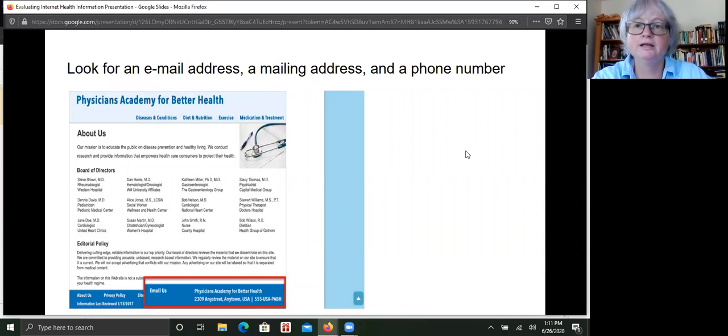Okay. And one other thing, let's see if I can move this. One other thing you're going to look for is, have they given you contact information? So look for things like email addresses, mailing addresses, and a phone number. And this one, it's right there at the bottom. Might be kind of hard to read. It says Physicians Academy for Better Health, 2309 Any Street, Anytown, USA, 555 USA. Yeah, so they just made up an address and phone number. But the information is there.